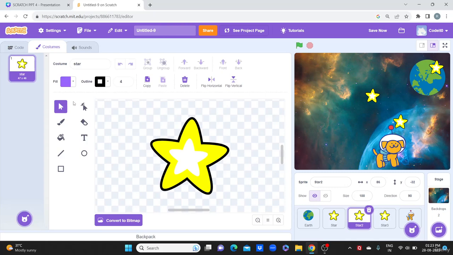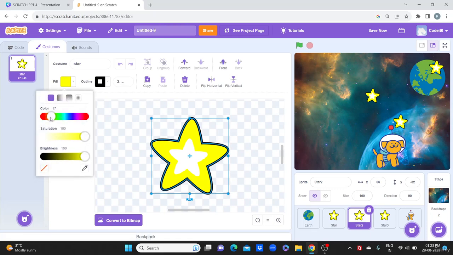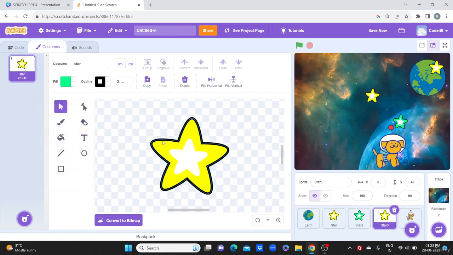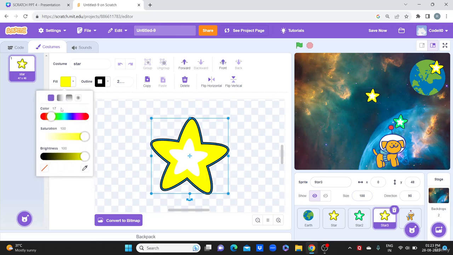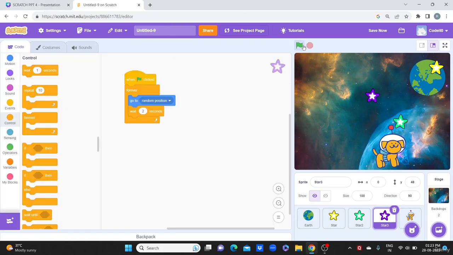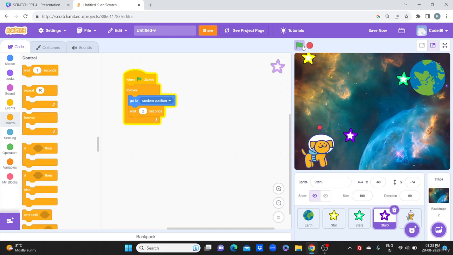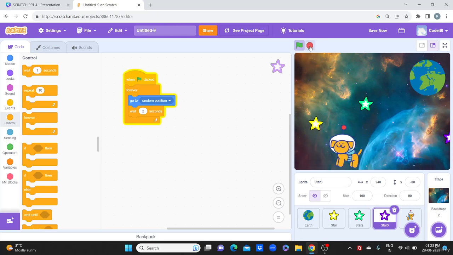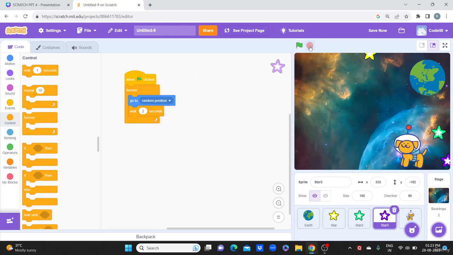We have done the paint editor in Scratch, correct? So let's use it today. Take your cursor, click on your sprite and try to change the color of star 2. Yeah, this is better. Now we will go to star 3 and change the color of star 3. Okay, like this. Now we go back to the code. Now when you run, you will see different sprites in different positions. See, all 3 are moving at the same time.